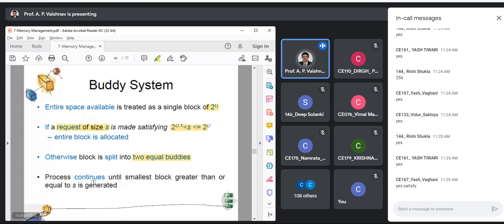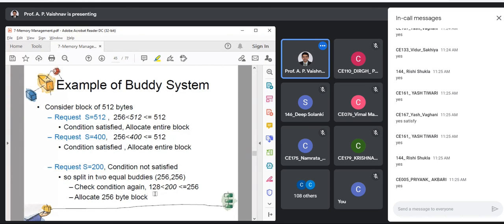So we continue until what? What is the stopping criteria? The smallest block greater than or equal to S is generated. Clear with the approach and the algorithm? I'm going to give you a complete example. Don't worry, we have a very easy example coming up. Let us take some small examples, then I'll go with the actual example.